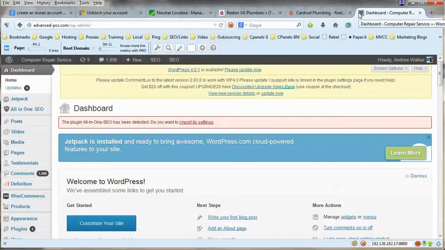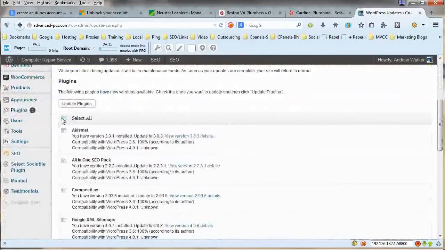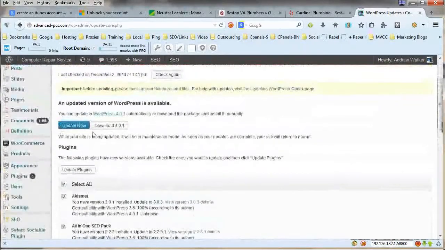or something like that. So if you come up here and you hit updates, you want to update WordPress immediately. But before you update WordPress, though, I would update all your plugins. So what I would do is just come over here and select all and click update plugins. After the plugins are all updated, then come and update the WordPress version.